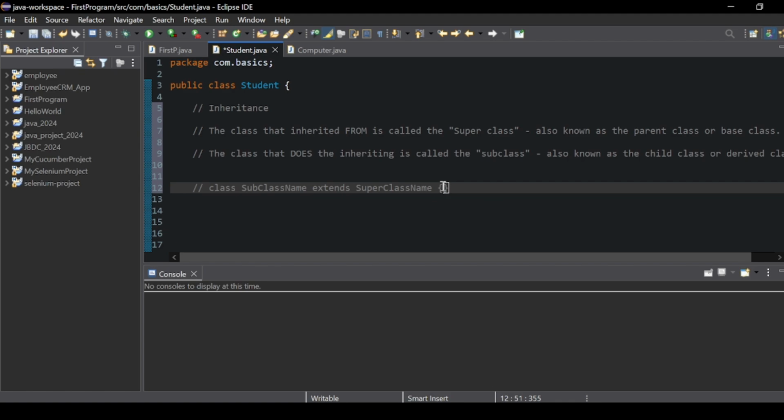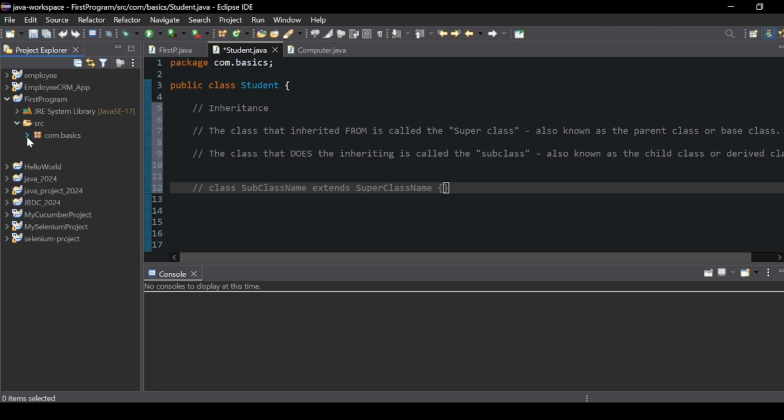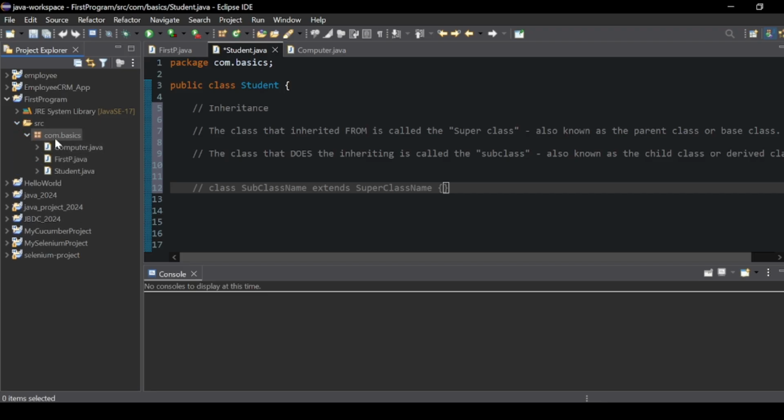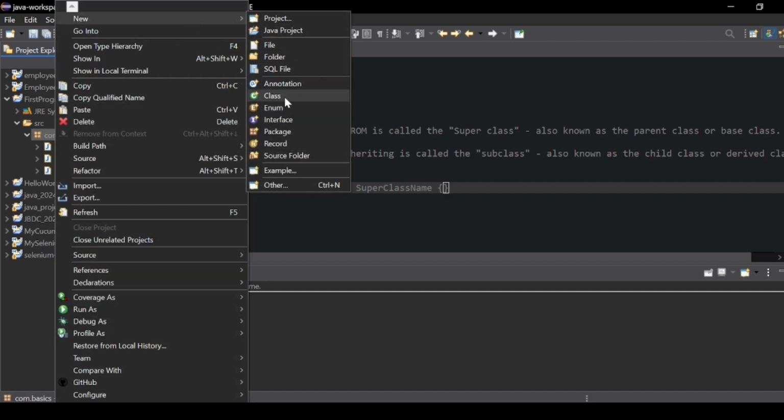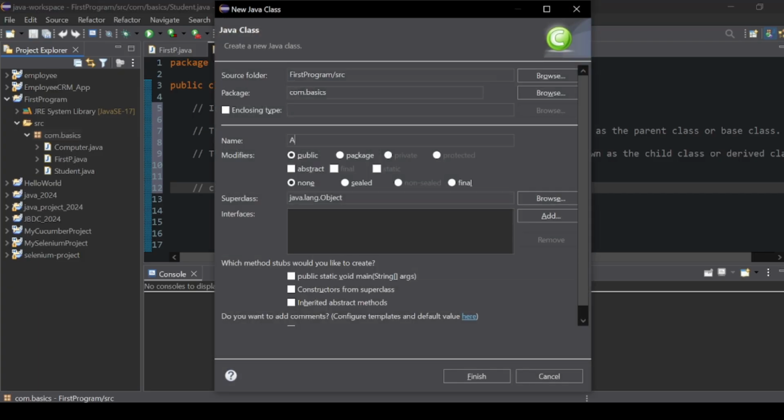Let's see a real example. Let's create an animal class, which is our superclass. So first let me find our project. I think our project is maybe first program. Yeah. So inside the com.basics package, I create a new class by right-clicking on it, and then I go new, and then class. I name the class animal, and then finish.